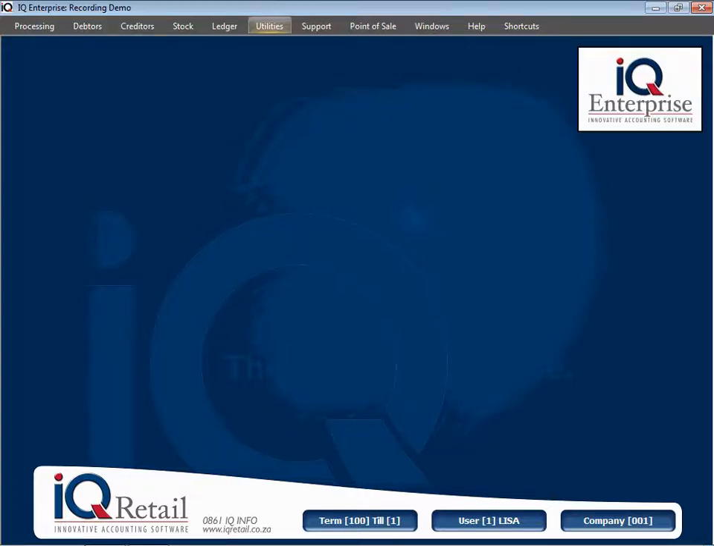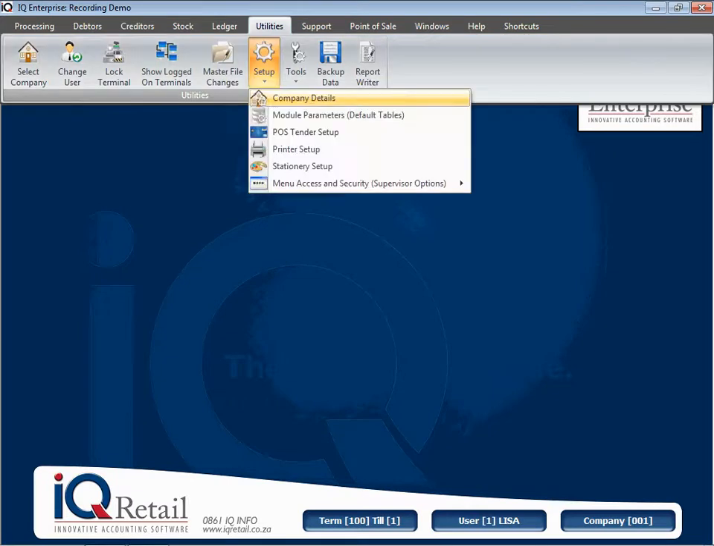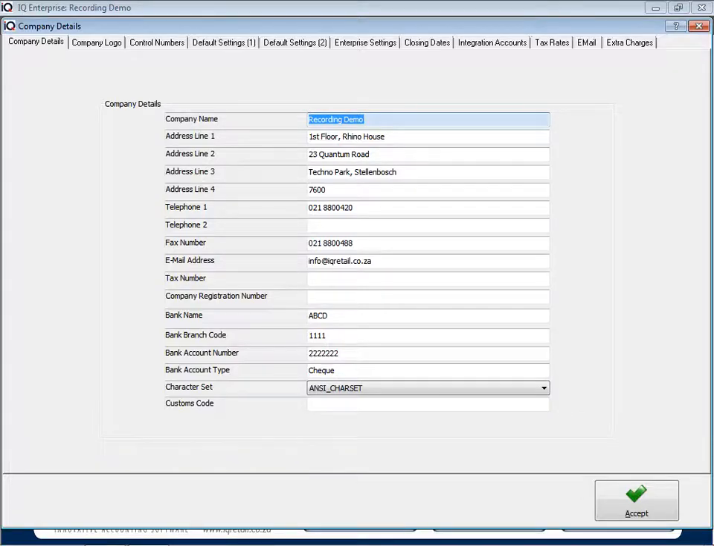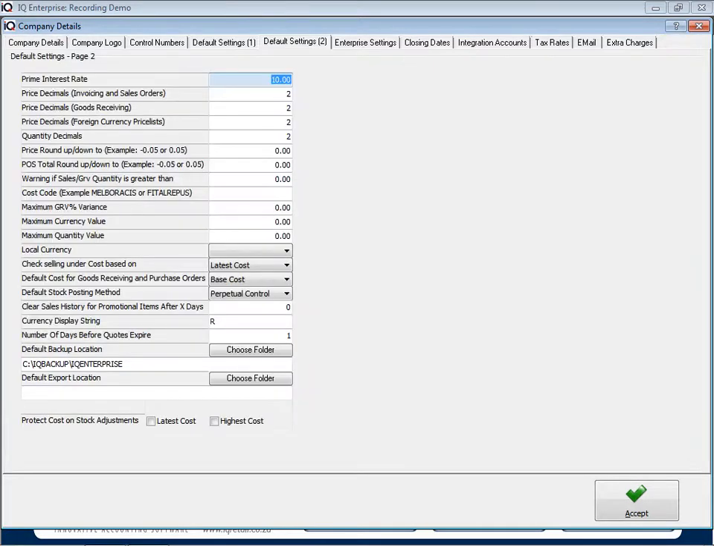In this training session, I'm going to explain how the expired days in quotations work. So first of all, we're going to go to company details. I'm going to say utilities, setup, company details, and then we're going to click on default settings 2. Here at the bottom it says number of days before quote expires.